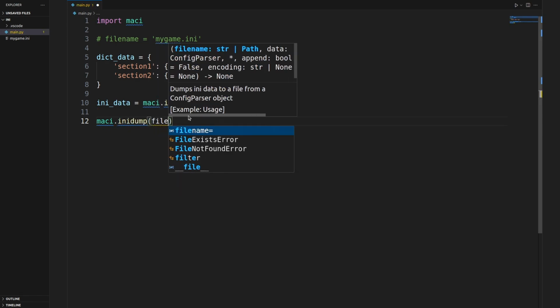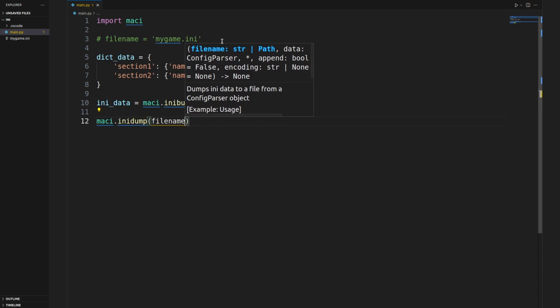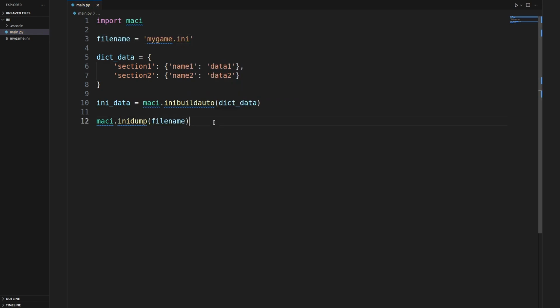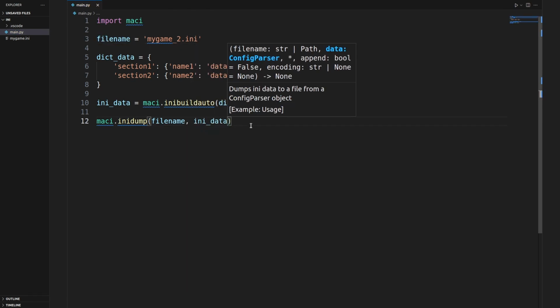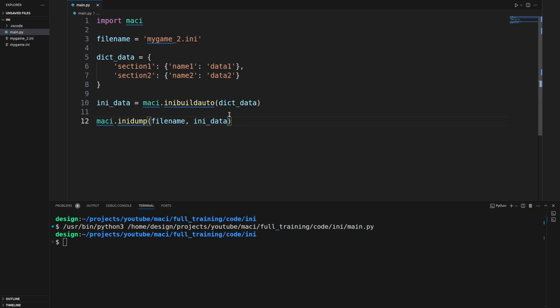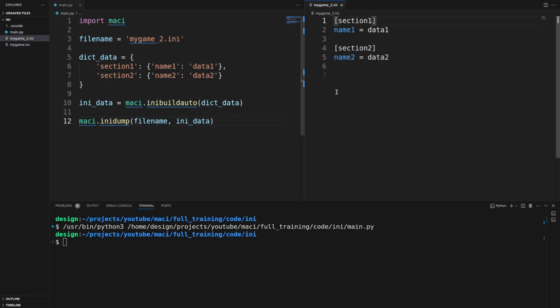And we'll pass in our file name. We'll need to uncomment this. And let's actually create a new file called mygame2 and pass in our ini-data. Let's go ahead and run this. You see that ran just fine. Here's our new file. I'm going to drag it over here so we can see it. And there's our data. So you see what I mean?